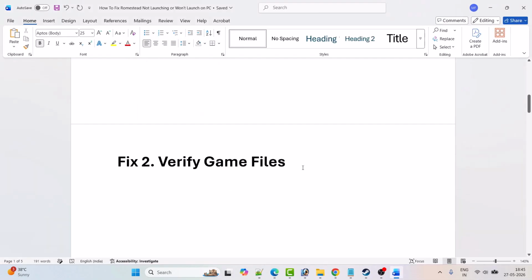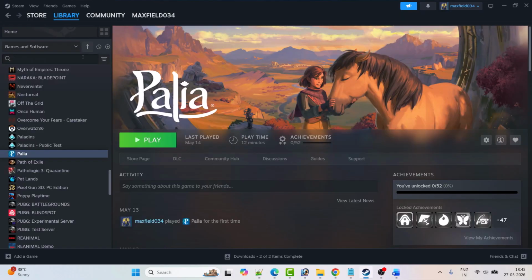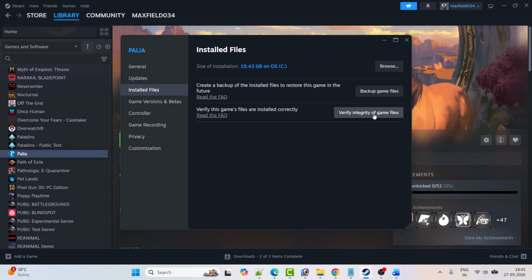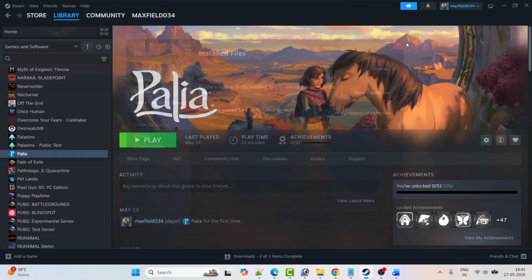If not, then verify the game files. Open Steam, go to library, right click on Romestead game. This is just an example I am showing with another game. So you have to right click on Romestead game and then click on properties. Then go to the install files tab and then click on verify integrity of game files. After the 100% verification of the files has been done, you can go ahead, launch the game and check.